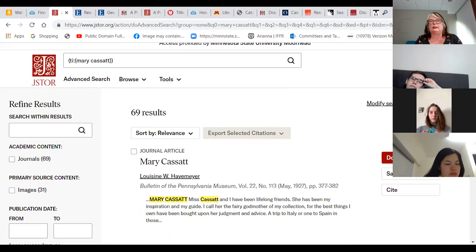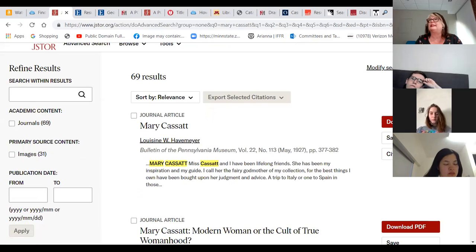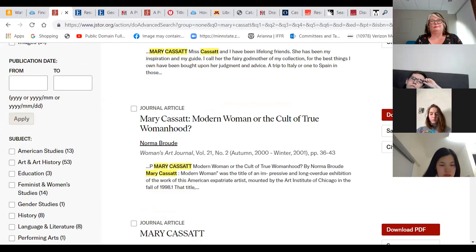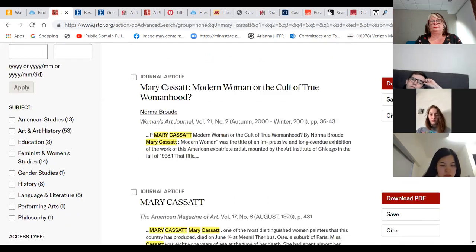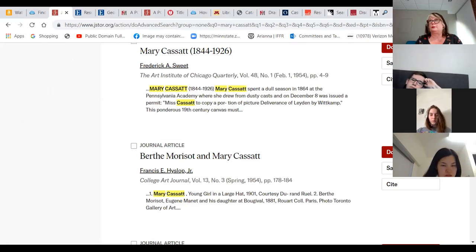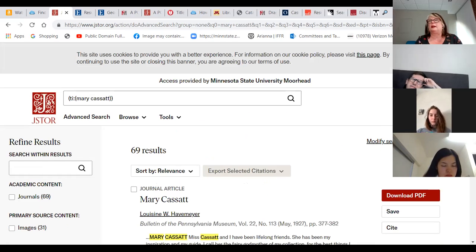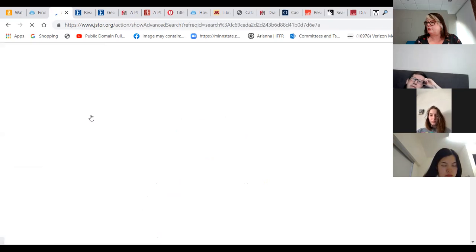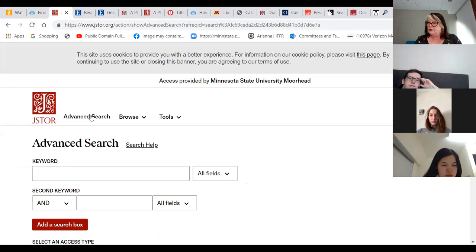Looks like something from the Bulletin of the Pennsylvania Museum from 1927. Woman's Art Journal, American Magazine of Art, Art Institute of Chicago Quarterly. JSTOR is going to be good for a lot of your topics. And I'm going to go back to my advanced search and do another quick one. I'm going to do the ewers, and it does not support the asterisk truncation. So I'm going to choose either Japan or Japanese. I'm going to try ewers Japanese.